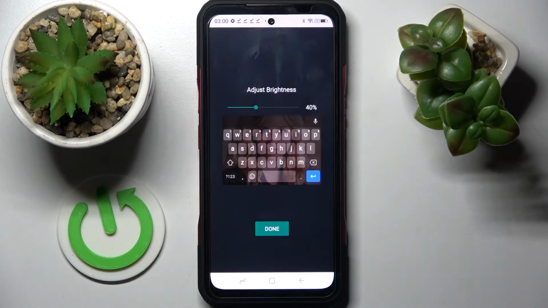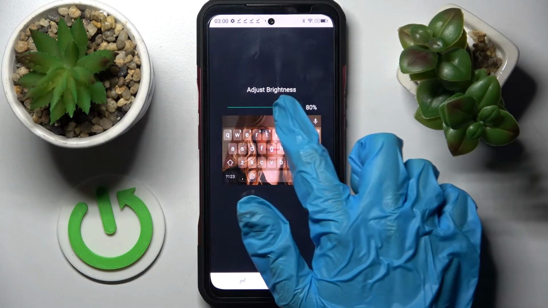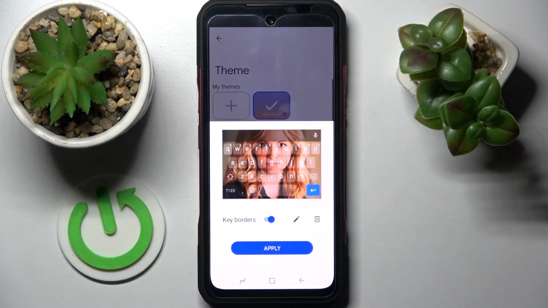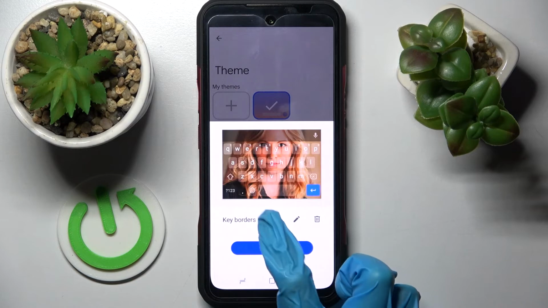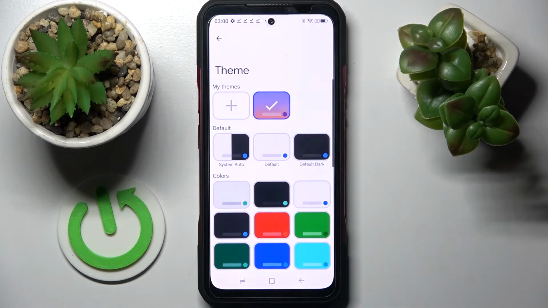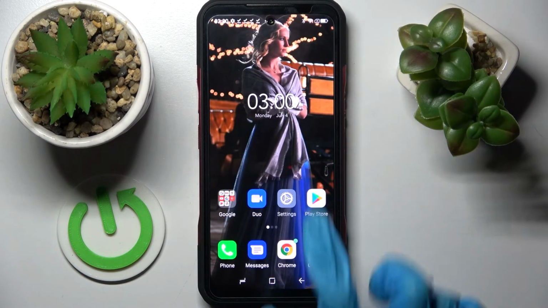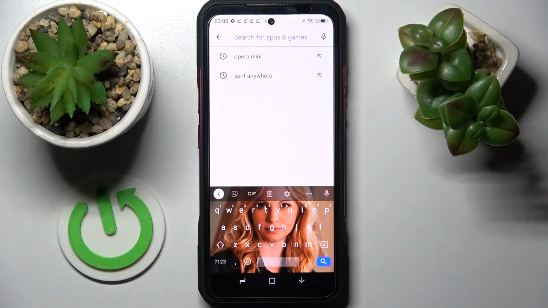When you're ready, select Next, adjust brightness by swiping left or right, tap on Done, manage key borders thanks to this switcher, and finally click on Apply. When I go back this time, as you can see, the theme of my keyboard was successfully customized with a photo.